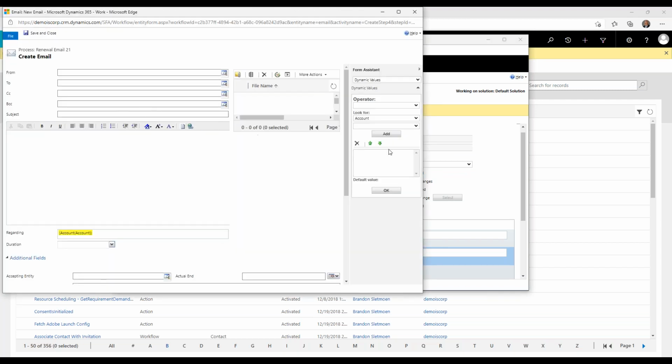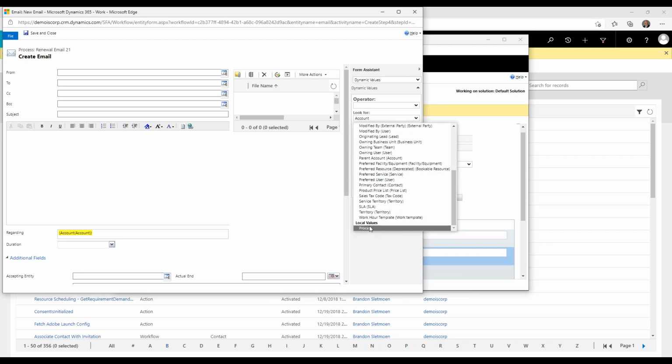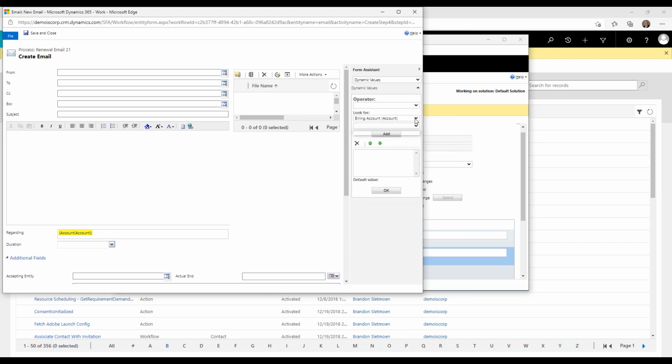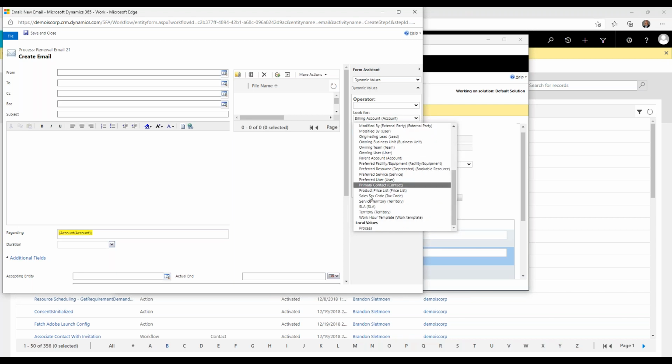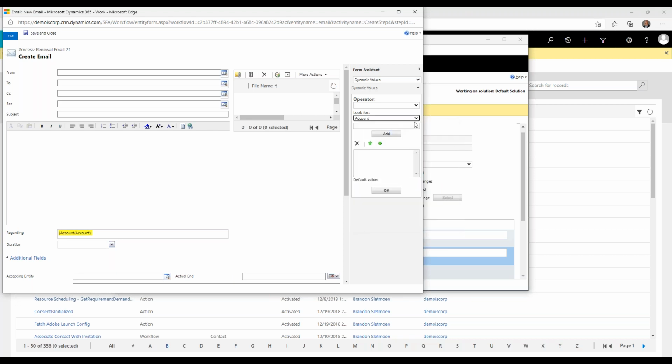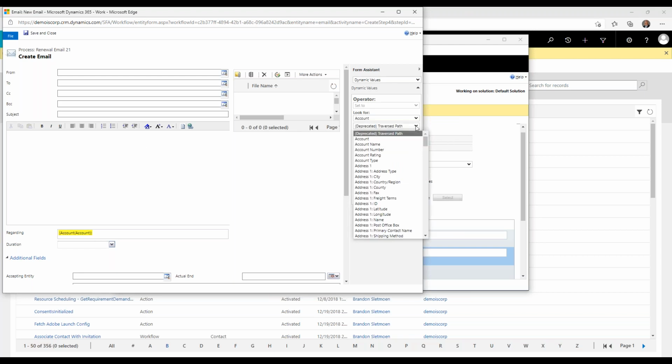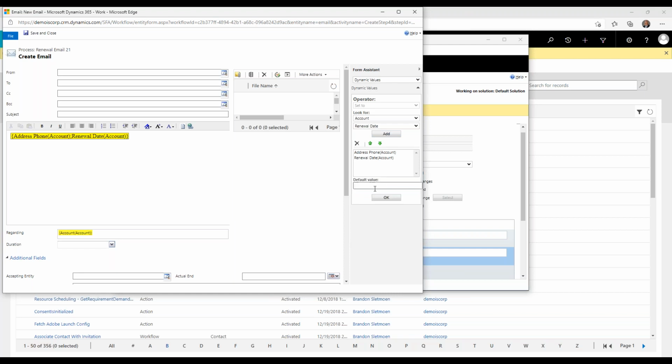And then this is where you can say that once it gets in here, I would say that I'm using default values. I'm going to tell it to look in account, and under account, I want to see the, say, the billing account. This is where I can say to include the phone address, include the renewal date, and then even, you know, just some.